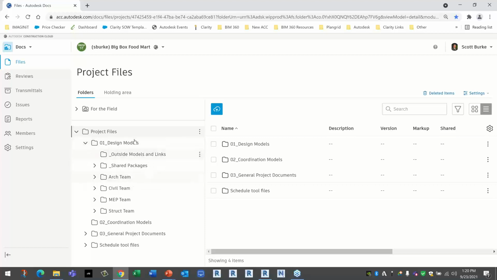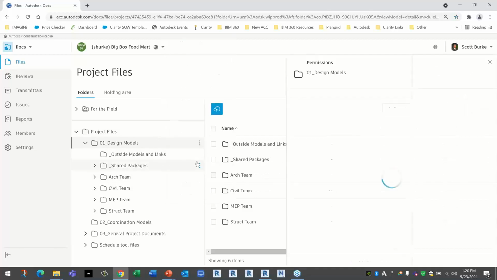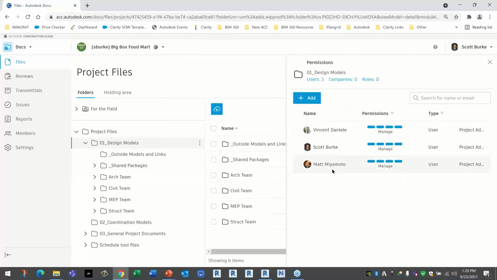So when I look at my first design models folder, and I look at the permissions for that, it's just the project managers. Matt is actually a civil engineer at my company. I'm the construction manager or design build at my company, and Vincent is one of the architects and leads our architectural department at the company. So we're all managers of the project, so we have access to these folders, but you notice no one else does. I have an outside structural consultant and I have an outside MEP consultant. They have no access to this folder.